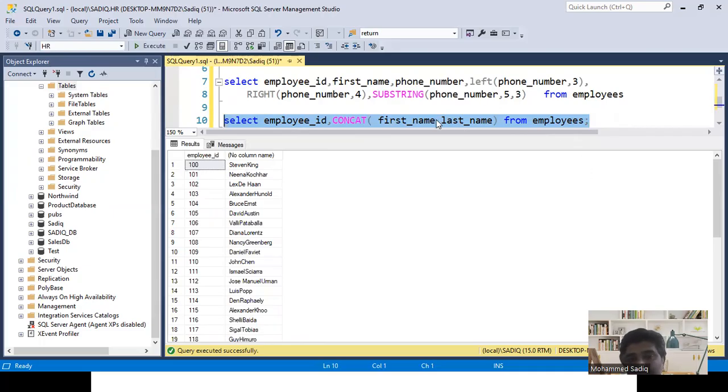If I want a space in between, there is actually no field called space. I want to add a literal character, that means a constant. I'll just put a comma, open a single quote, a space, and close it. Again a comma. That means it is going to concatenate three things here: first name, that will be concatenated with the space, and that further will be concatenated with the last name.